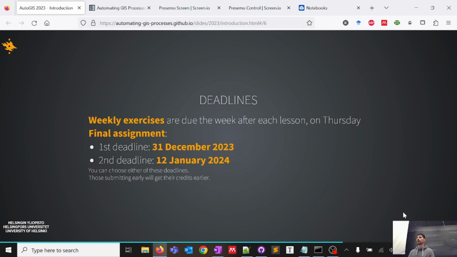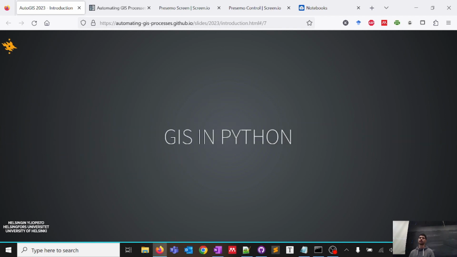Yeah, for the final assignment, you have 2 deadlines. It's better if you submit your assignment by the end of the year, 31st of December. This way you get your credits for the course earlier, but in case you need more time to complete your assignment, you will still have time to submit it by 12th of January. Of course, we do the grading in the order we receive the assignments, so the sooner you submit, the sooner you will probably get your credits.